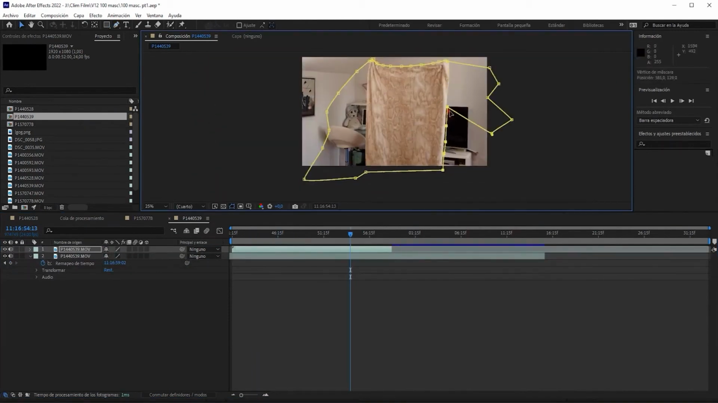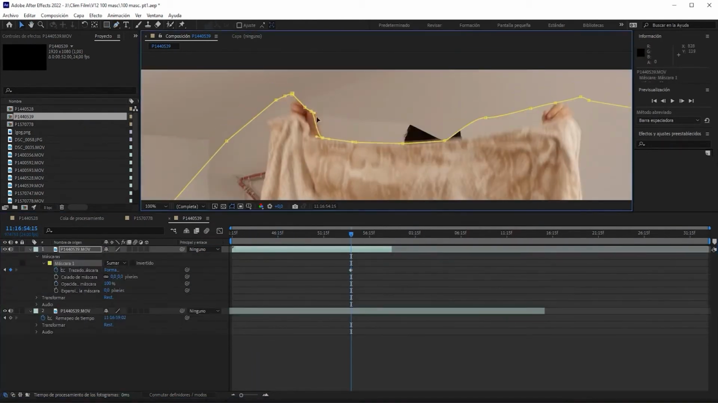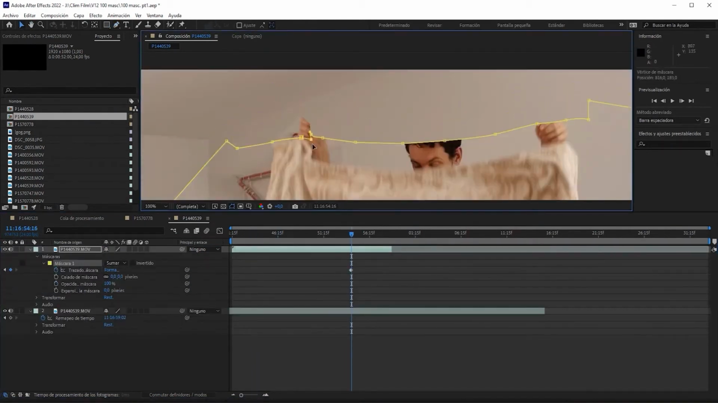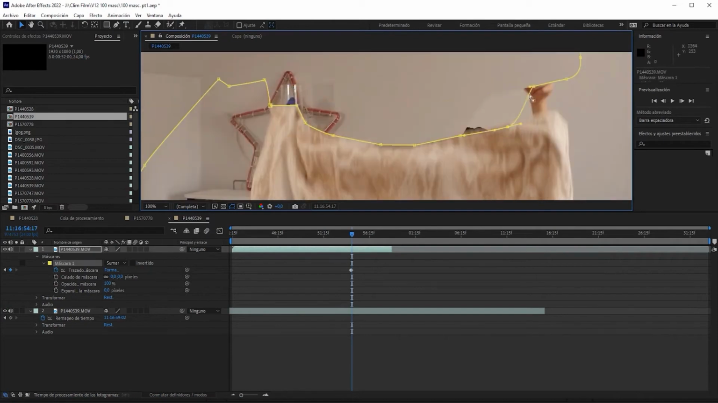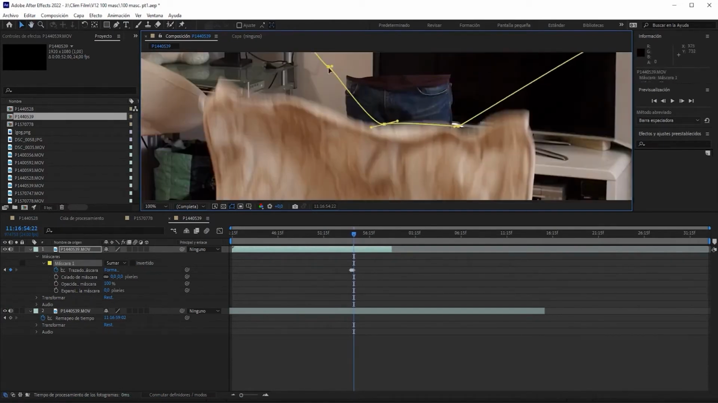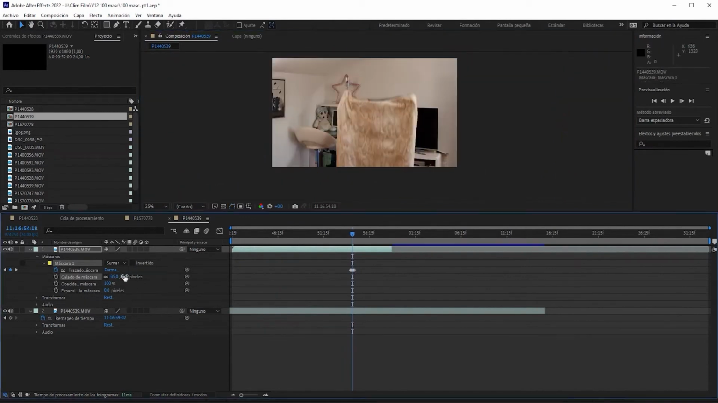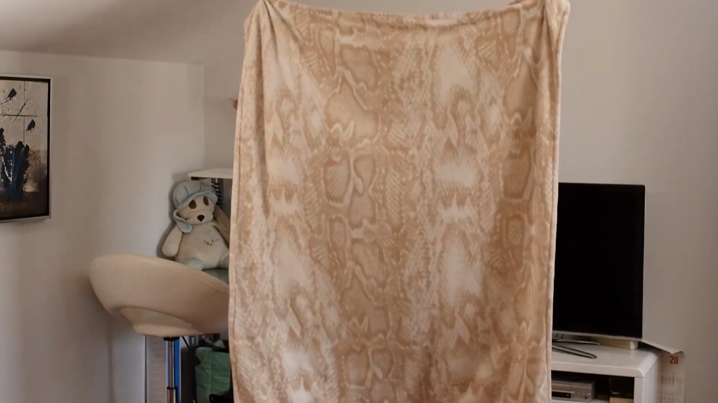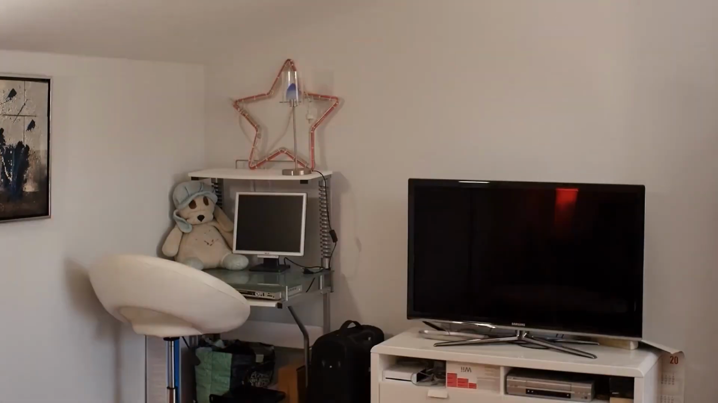the pen tool, we'll draw a mask around the blanket, starting from the frame where the disappearance begins. Now we activate the mask path stopwatch and go frame by frame, adjusting the mask points to the edge of the blanket. Once finished, we see that the cut looks very straight. So feather the mask. This time feathering also helps simulate motion blur and looks really good.